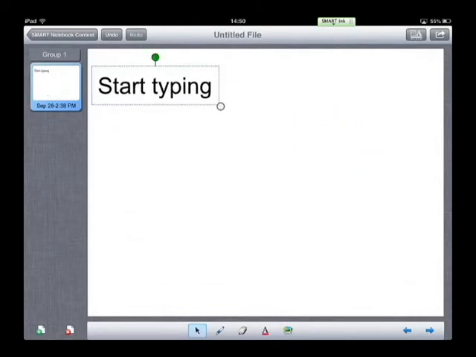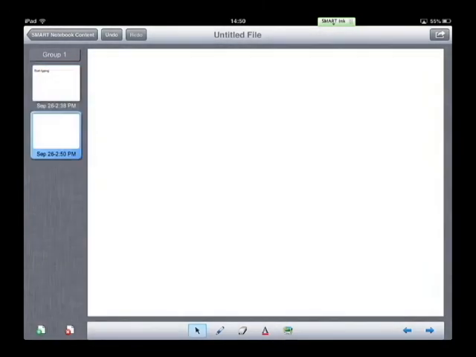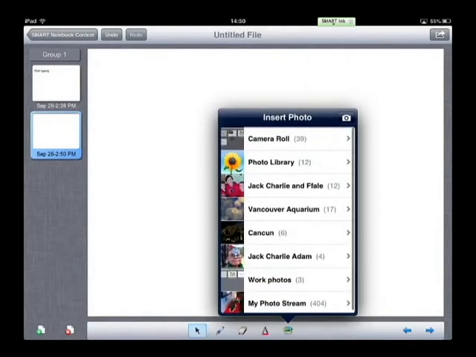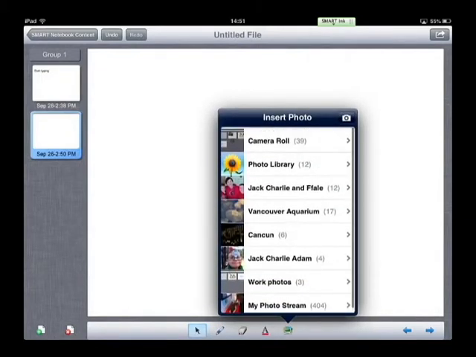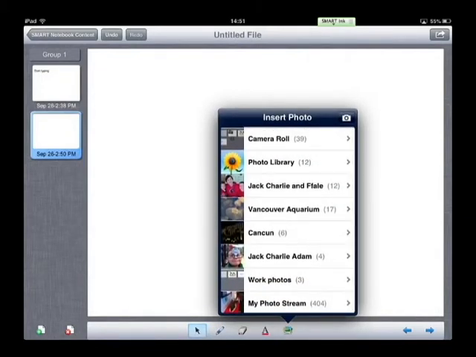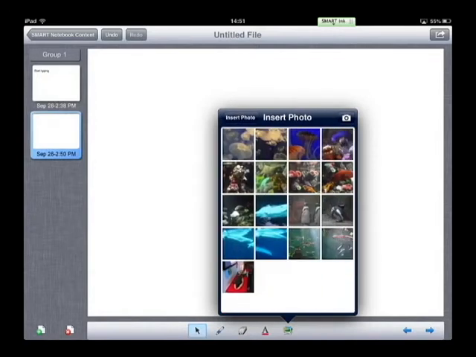To me, one of the greatest features is the use of photos. So I'm going to bring in a blank page, which is at the bottom left-hand side. You can see that here there's a little photo icon. It's going to find all the different photos that I have on my iPad, or I can take a picture right up at the top if you want to use the iPad camera. So I'm going to bring in some photos from the Vancouver Aquarium, like I'd been on a field trip, which in a way it felt like it was.